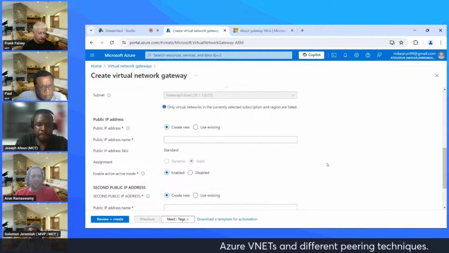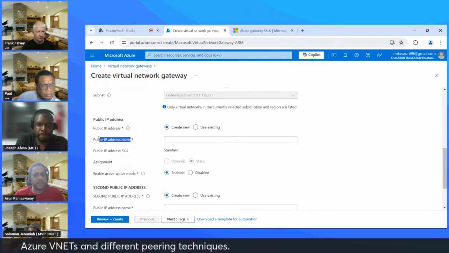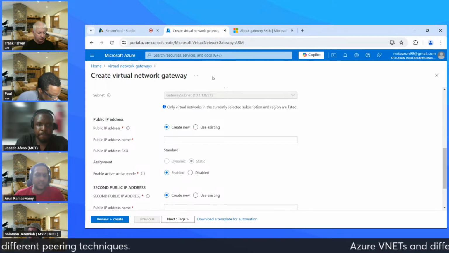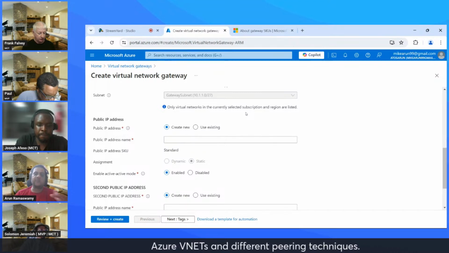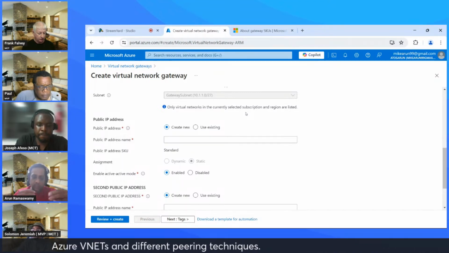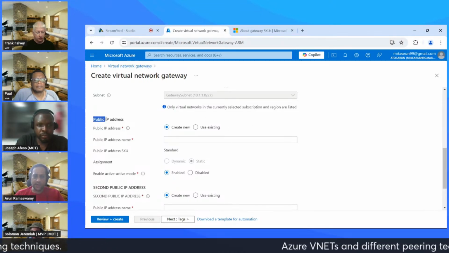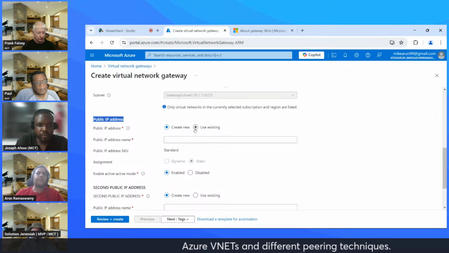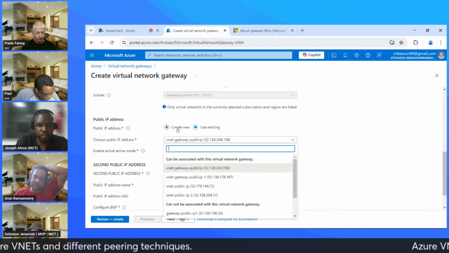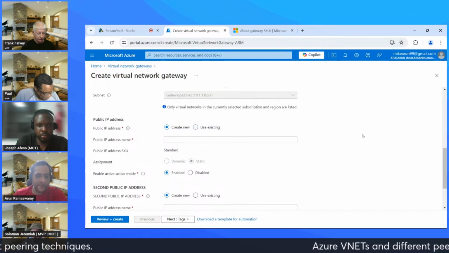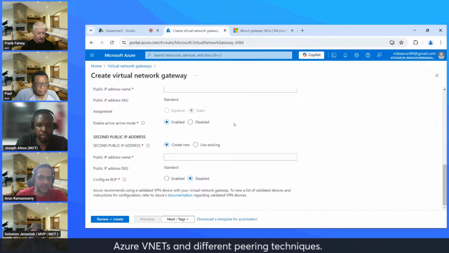Now, once you have done that, you will need a public IP address associated with this virtual network gateway. As I said, the encryption that is happening here happens on a public level or the internet level. So for any internet level transactions, you will need a public IP address. You can use the existing public IPs that you have, or you can create a new one. And then I'm just keeping the rest of the things as default.